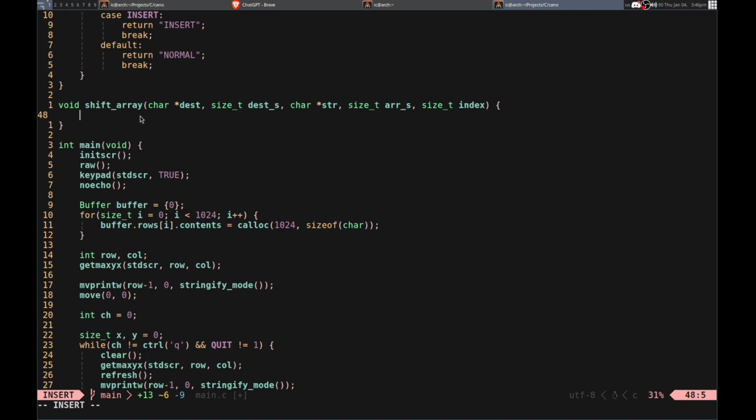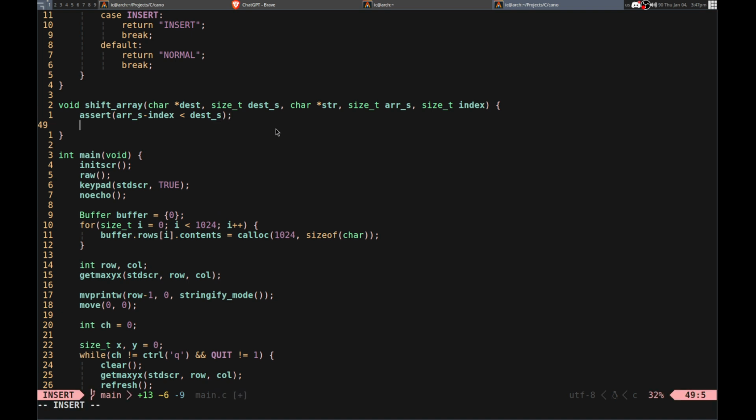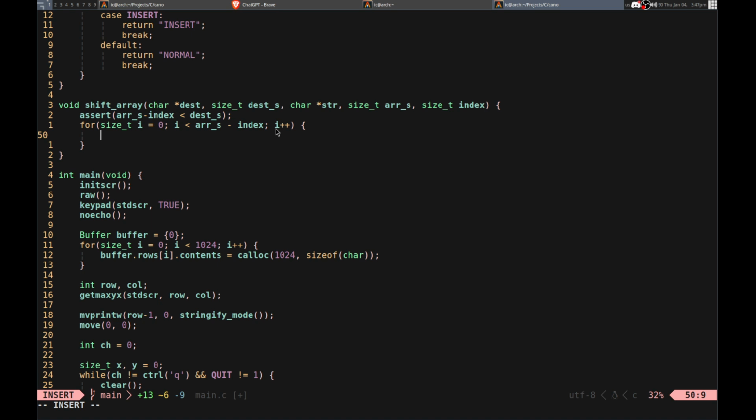So the dest size. I don't really need the size. I'm just gonna assume there's enough there. Well, I'll use it. Assert that array size minus index less than dest size. That's kind of important, so I'll just assert it for now. Just to make sure. Okay, and then I want to for 0 I is less than array size minus index I plus plus, and I want to put that into the dest. So actually, I should just start at index and go until array size.